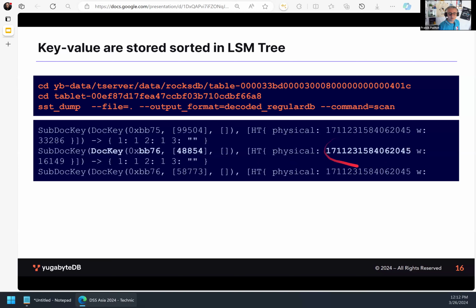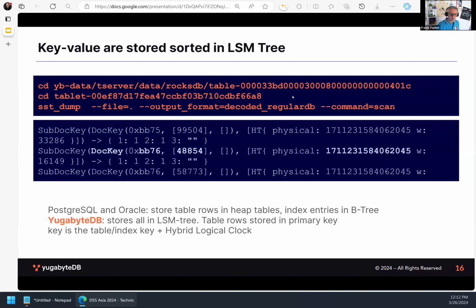And one additional thing is the hybrid timestamp. This is the clock of the whole cluster, and it is based on physical time plus a logical time. Very different from Postgres and Oracle, which store in other kinds of structures like B-tree, and use SCN in Oracle or LSN in Postgres, with a transaction ID. In Yugabyte, everything is versioned with the timestamp.